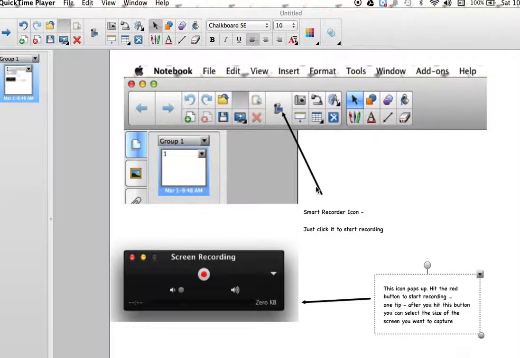If you don't have it in your toolbars, what you can do is go into View, down to Custom Toolbars, and you'll have the chance to drag and drop these little icons that you want to include in your toolbar into your toolbar. Okay, so that's how you get it in there.